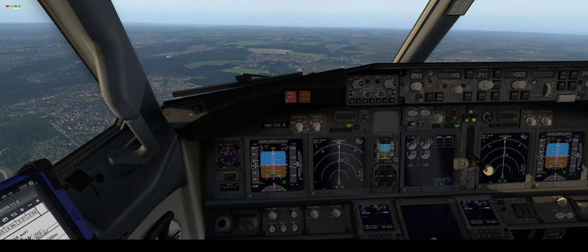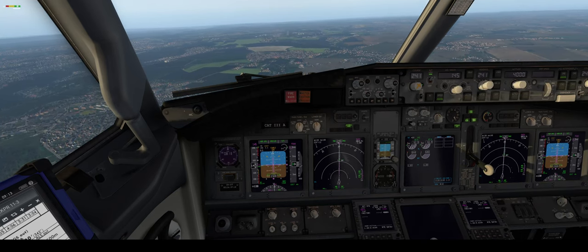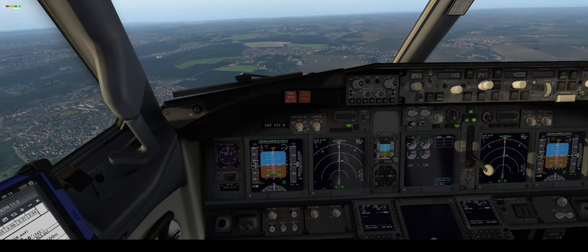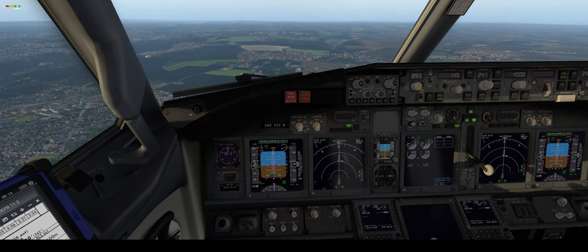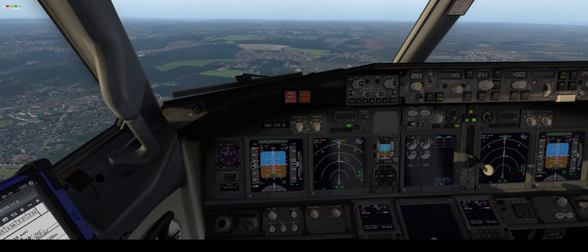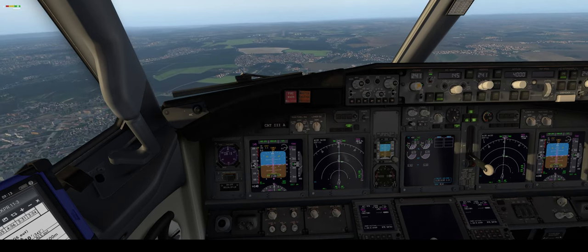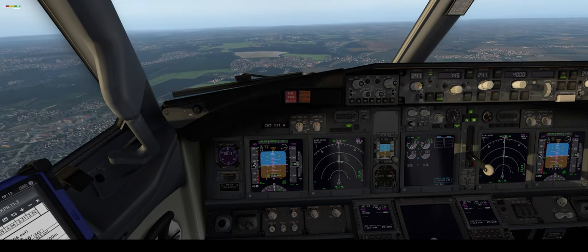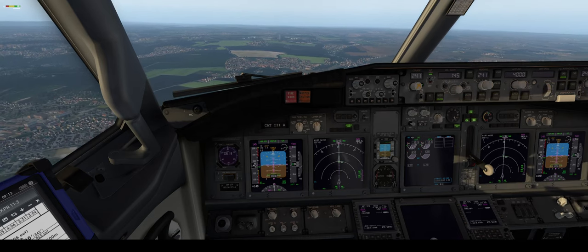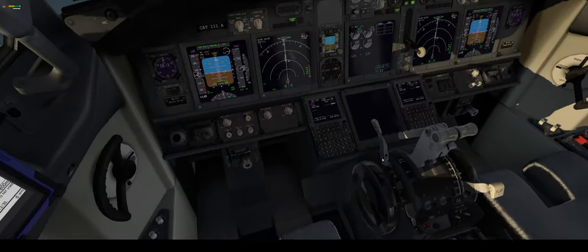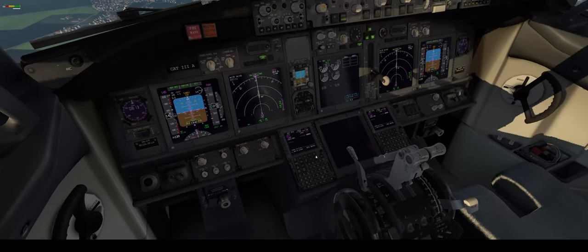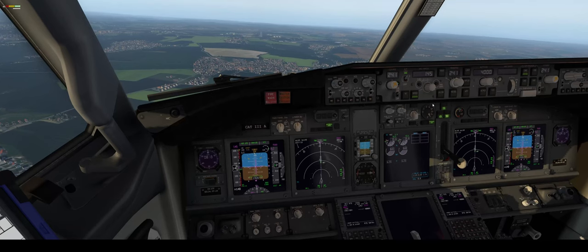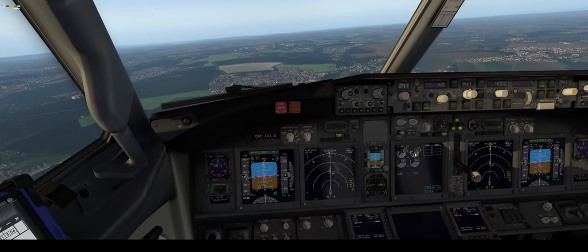That means that I have a control column, I have electric stabilizer trim switches, I have rudder pedals, I can do whatever I would like to do. So anyway, we are established, we have missed approach altitude set, missed approach heading set, we are establishing the ILS of runway 24, that's pretty fine, and as you can see, we have the vectors, that's basically okay. And we have flaps 30 and approach speed 145 is set, okay?